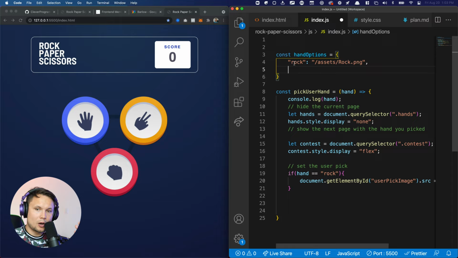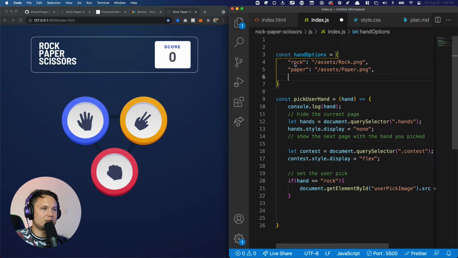What is the next key? That's right. It's a data structure. This is why algorithms and data structures are so important, guys. Next key is what? Paper. So I'm going to say assets/paper.png. Boom. Donezo. And the last one, somebody tell me, is going to be which one? Somebody tell me in the Zoom chat.